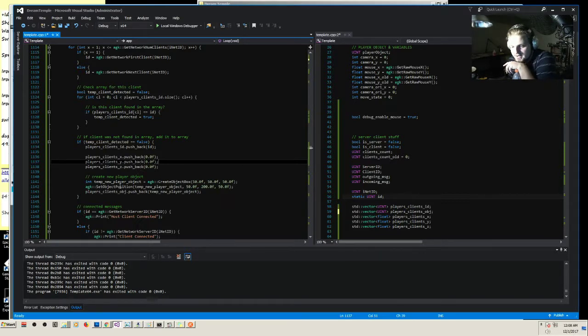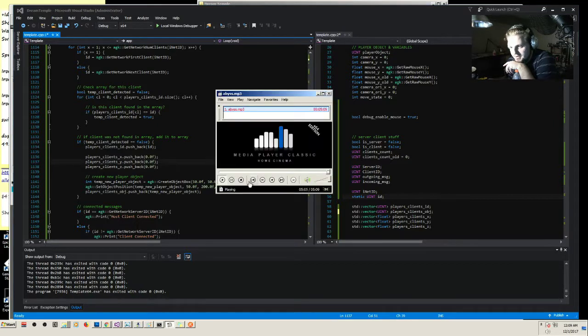Also, I'm listening to the soundtrack for this game, or one of the soundtracks, so it's pretty damn relaxing. Here, I'll put it on. This is the first time I'm actually playing this soundtrack.